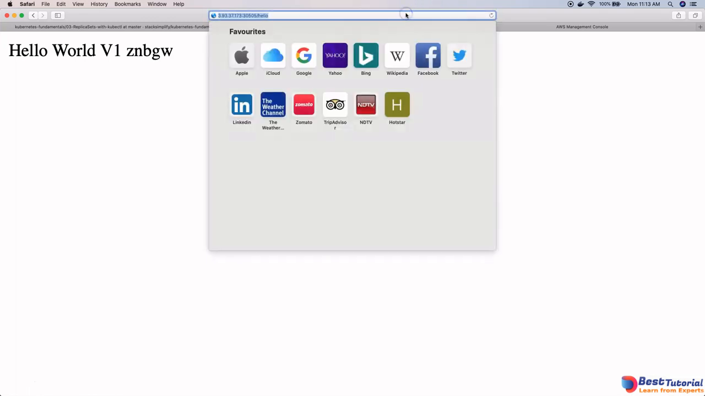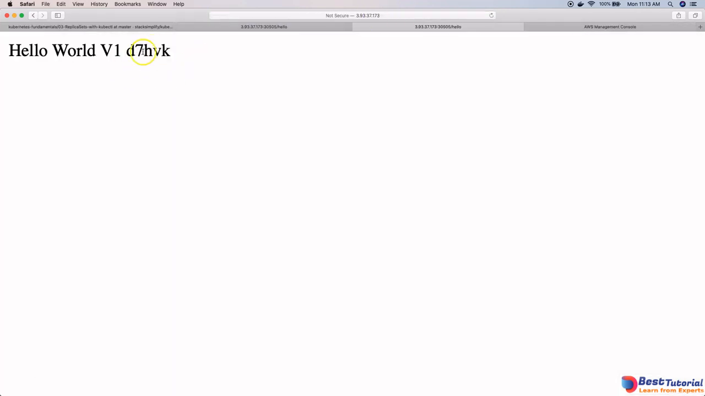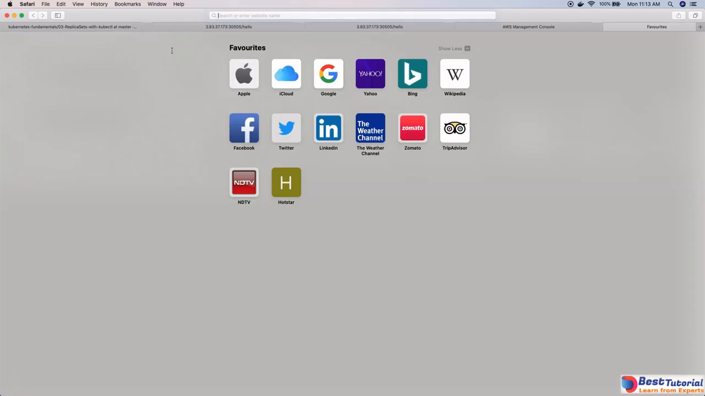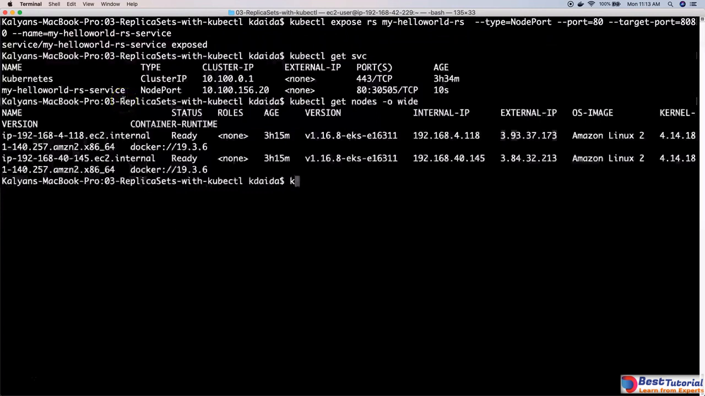Now if you want to refresh, you can take the same URL and access it in a new tab one more time, and you see one more value here. You can do it one more time. Like this you can access it, and it will keep load balancing. Here it is D7HVK, here it is Z and BGW. To whichever container the request goes, that container's ID is shown here on the browser. So let's see what that means.